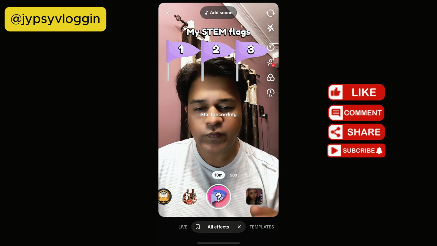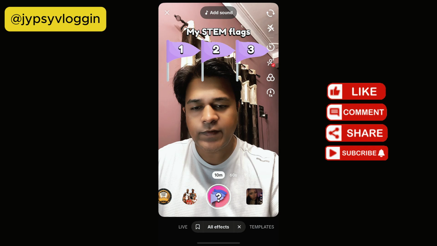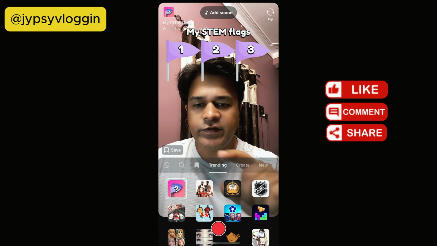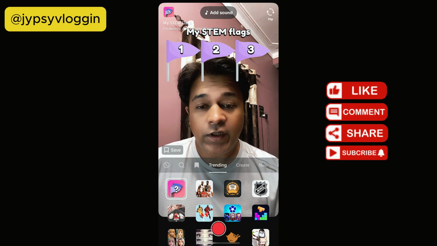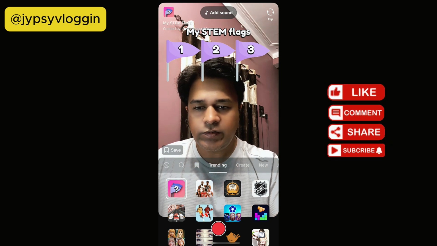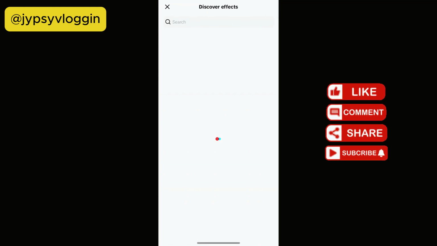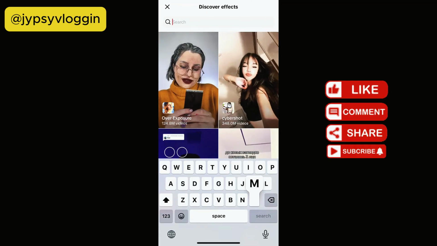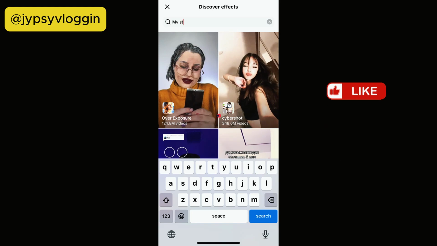So to get this effect, what you have to do, go to your effect gallery. Okay, in trending section, remember this image. This is the filter. Suppose you can't see the filter here in trending section, what you can do, tap on this search button and search for My Steam.